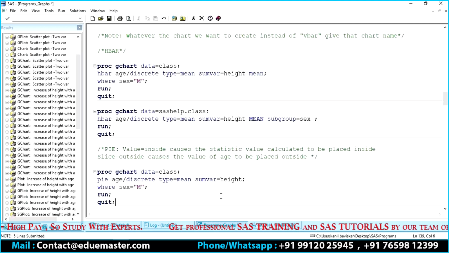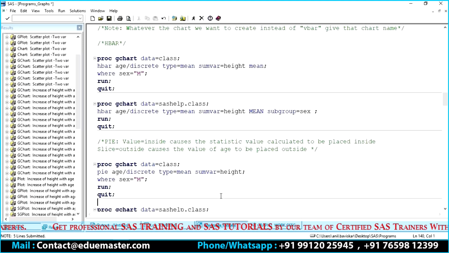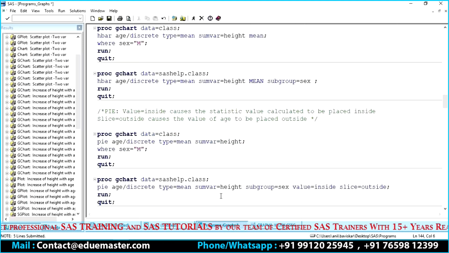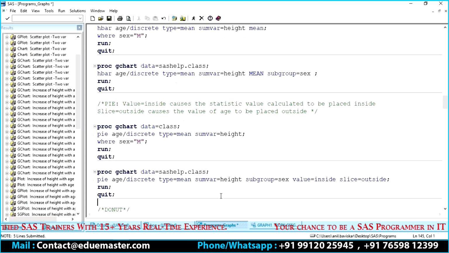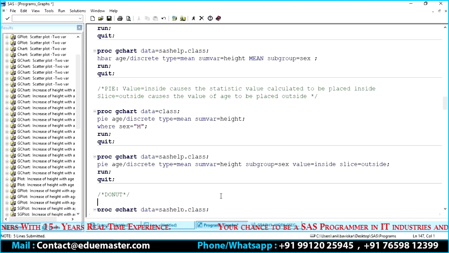Here the options mean and subgroup are the ones that we have used for bar graphs, in order to generate the value at the tip of each bar. For that we have written mean. Somewhere is nothing but in order to calculate the average height. We have given somewhere. And the subgroup option is in order to do it for males and females separately, or in order to get the stacked graphs for males and females, we have used the subgroup option.